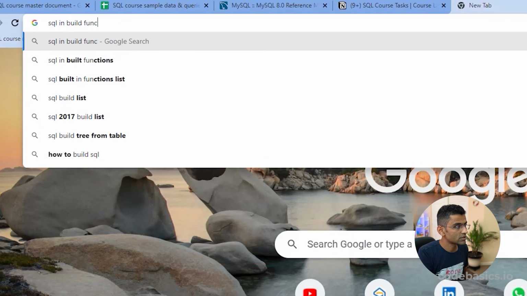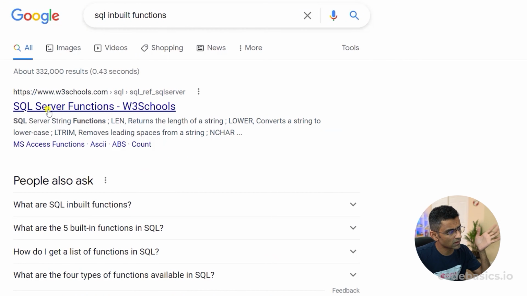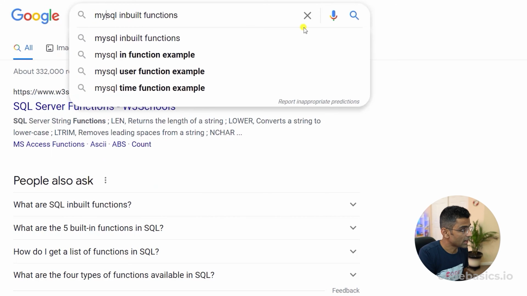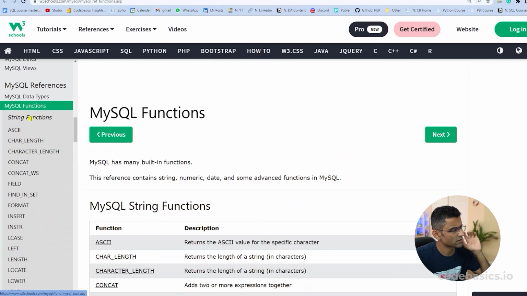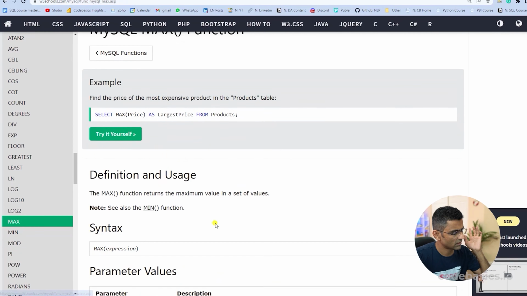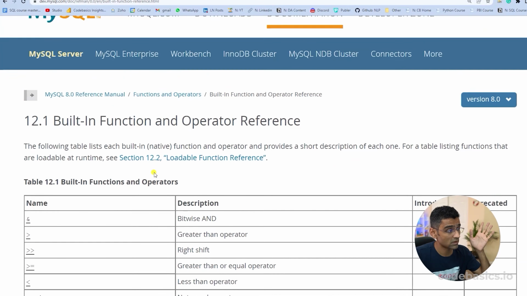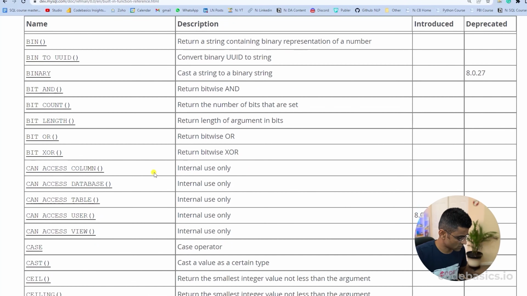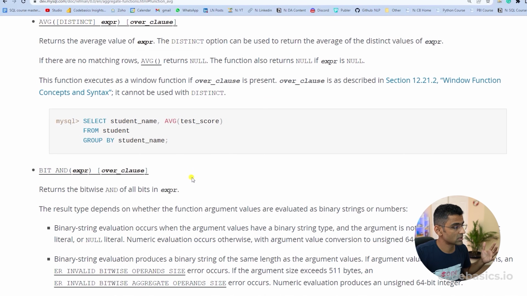SQL inbuilt functions. And you will see so many good websites such as W3Schools, for example. Here they're talking about SQL Server functions, but let's say MySQL inbuilt functions. And see, on this website, you will see all this list of functions, string functions, and then numeric functions. We looked at, say, min, max, all of that, right? So here you can just practice on this website. You can also go to MySQL's official documentation where they have listed all the operators and all the functions. So for example, we looked at AVG function. Here it says returns the average value, and you can go in, read the documentation and try out some of the queries that they have specified here.